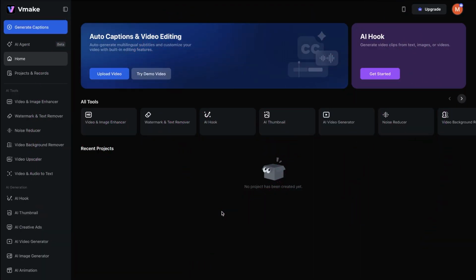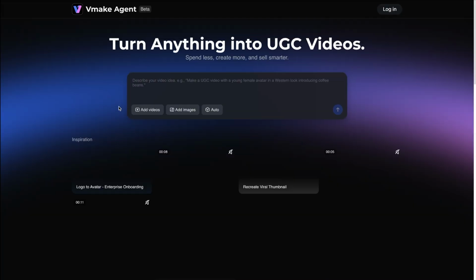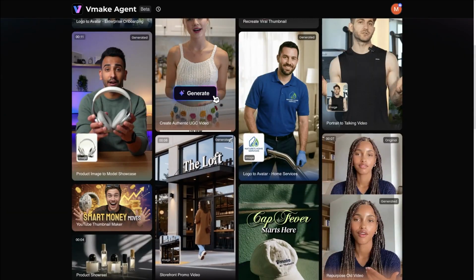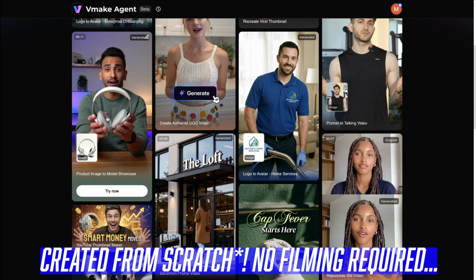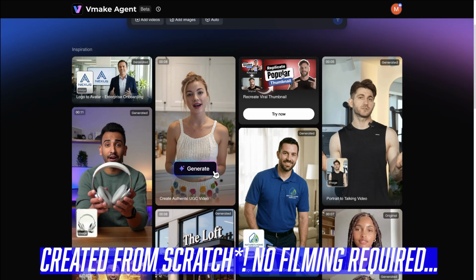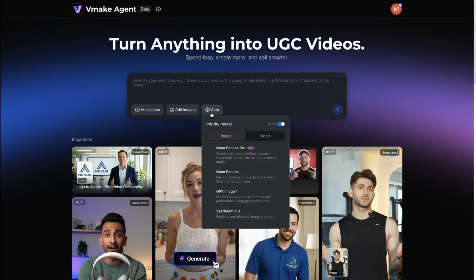Firstly, log on to vmake.ai and sign in. On the left-hand menu, you'll then see AI Agent. Select that, and it will open up a brand new window. You then have an agent chat and all of the templates that you can actually recreate a product image to model showcase, authentic UGC videos, or instantly replicate viral thumbnails. You'll see this function here where you can select the model you would like to use. I'm going to select Nano Banana Pro. It's brand new. It provides some of the best experiences possible for creating your content.